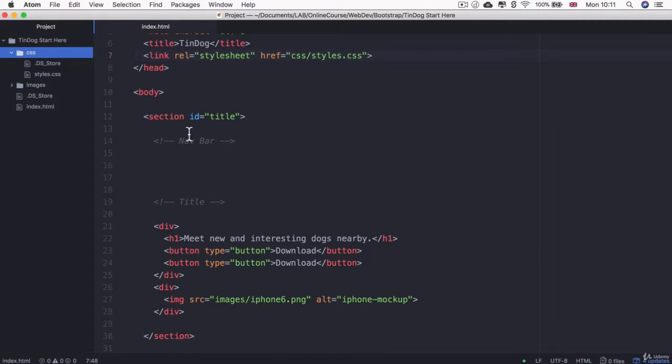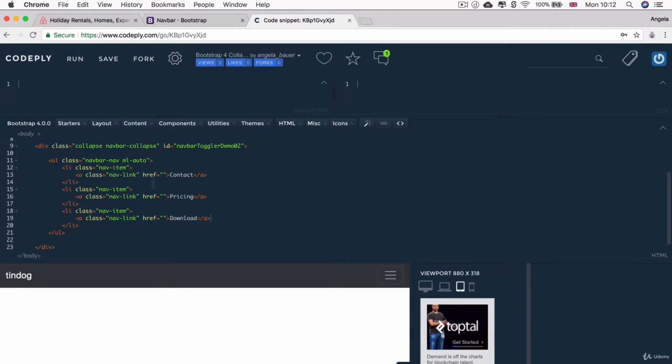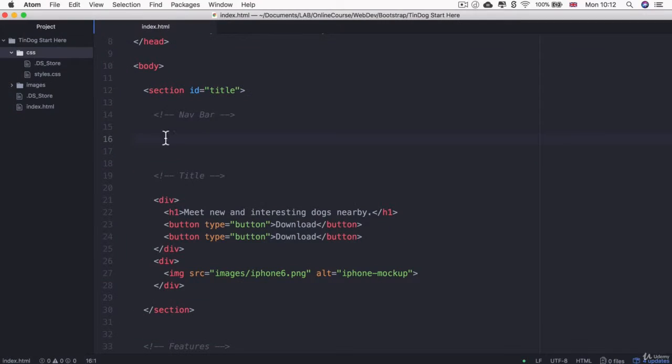And then in the body, we've got a number of sections that will eventually become the sections in our one-page website. And I've commented out areas where we're going to be interacting with, for example, where we're going to place the nav bar. Now, I want you to go into your CodePlay and to select all of this code that we created earlier on in order to have this nav bar using Bootstrap. And I want you to paste it just below this comment where it says, this is the nav bar section.